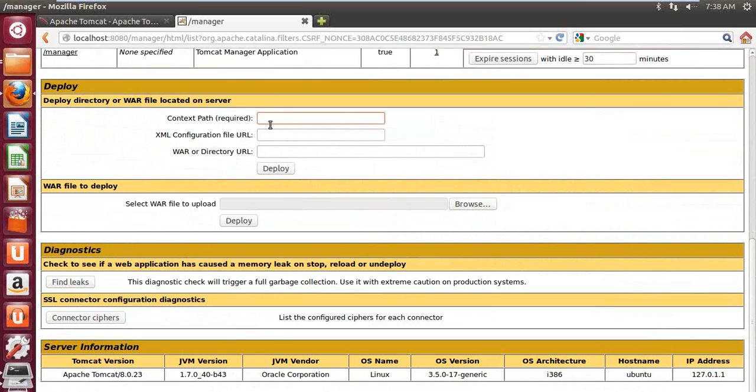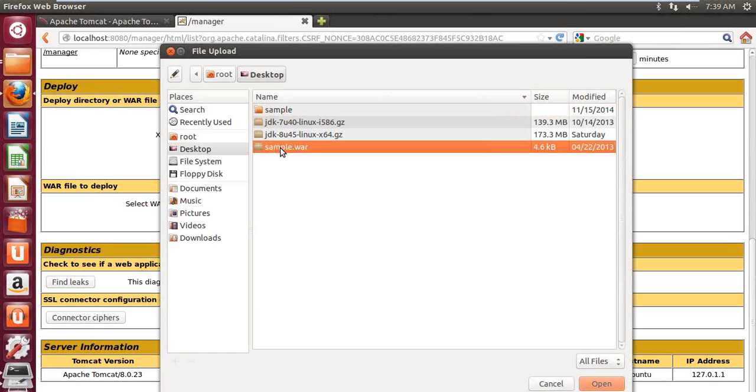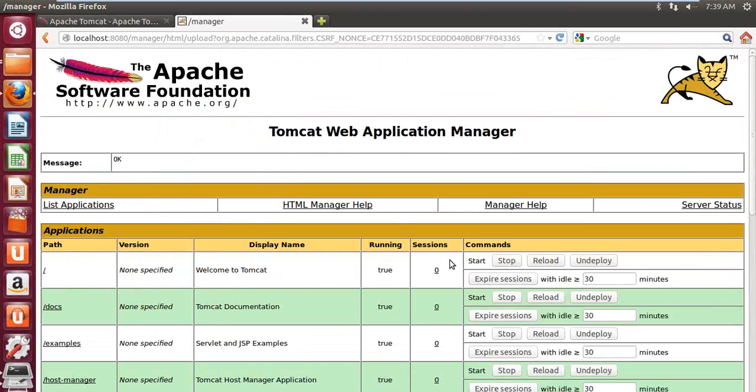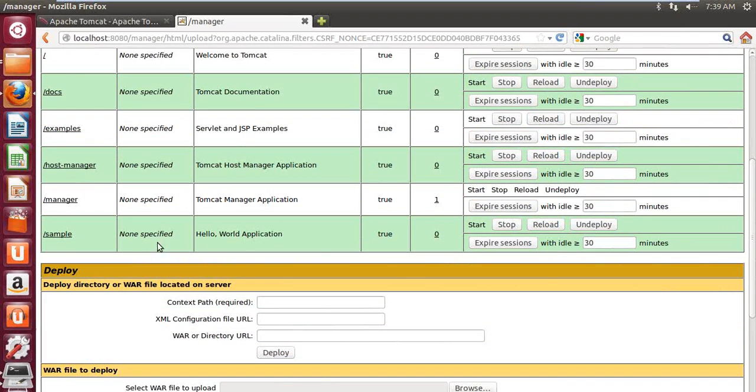Okay, so suppose I don't have access to the server where Tomcat is installed, but I have a war file with me, and I want to deploy that war file in Tomcat. At that time we can access our Apache Tomcat URL and deploy using the upload war file option. Using this option we can deploy war files remotely. You can click on browse, the sample.war file exists, then click open, click deploy. Okay, it is deployed. Here you can see the sample application is deployed.